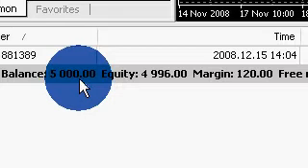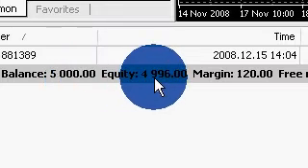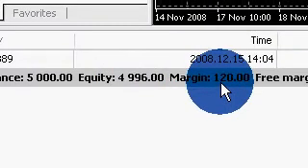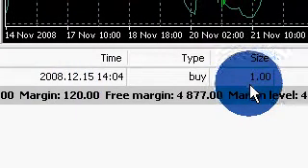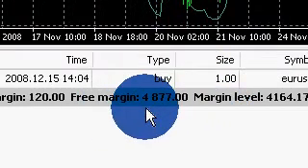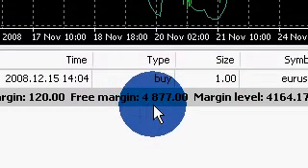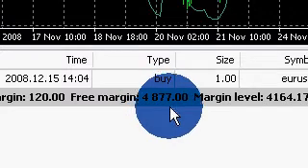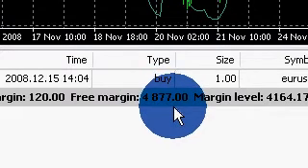Once that trade goes positive, the equity will be more than the balance. Margin indicates how much money you are using for this trade. So from my account, I'm using $120 to place this one mini lot. Free margin means that I have $4,877 to place additional trades.